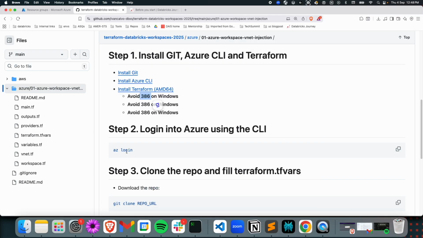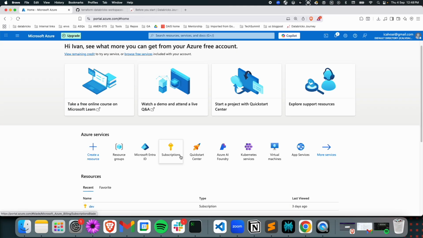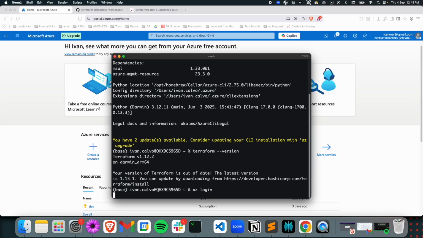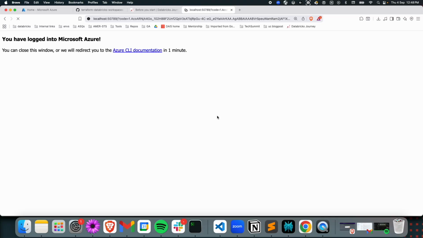Next step, let's log in into Azure. Here is my Azure account and subscription. You can see that it's pretty empty. There's no resource groups. There's only the dev subscription. So let's run az login. And this will open the browser. And here let's select our account. And now we have logged into Azure in the CLI.